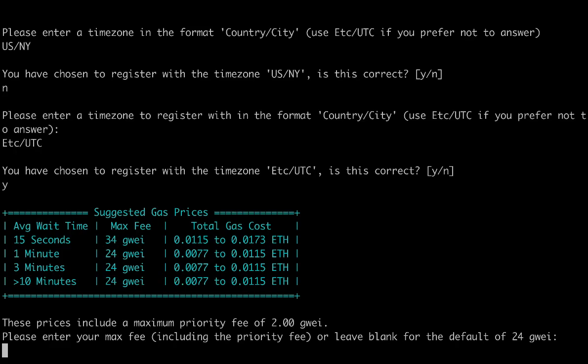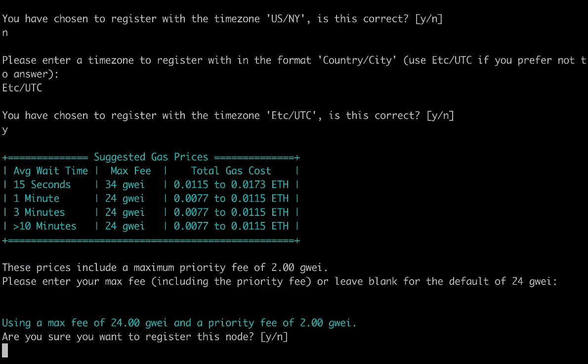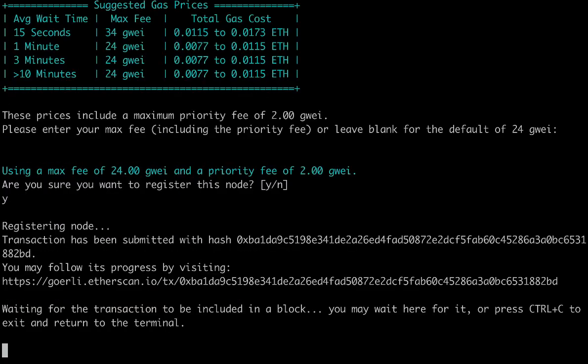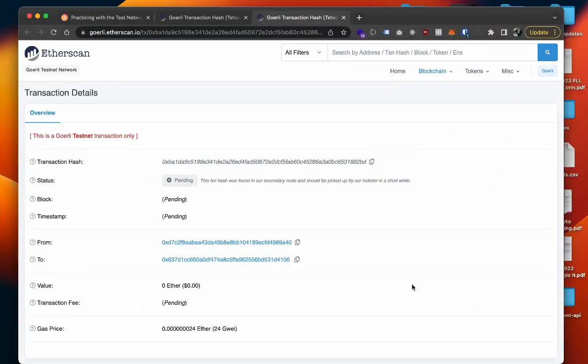I think we can keep this pretty much default, 24 GWEI. It's asking us if we want to send a little bit more ETH to make it faster, but we'll just go ahead and leave it blank. Are you sure you want to register? Yes. And it gives us a link we can go to see our transaction.